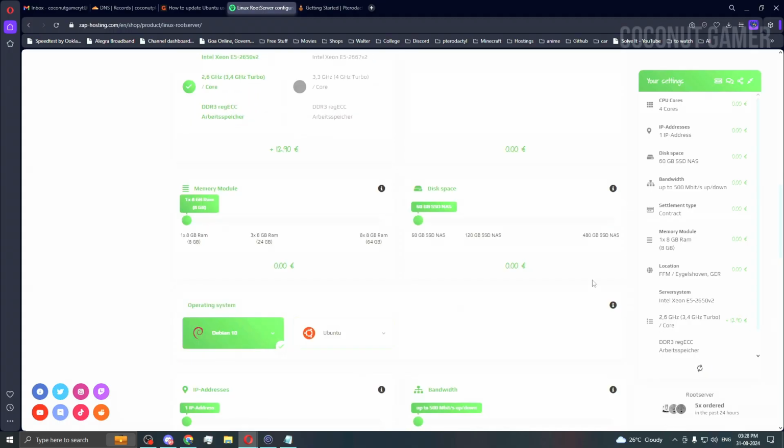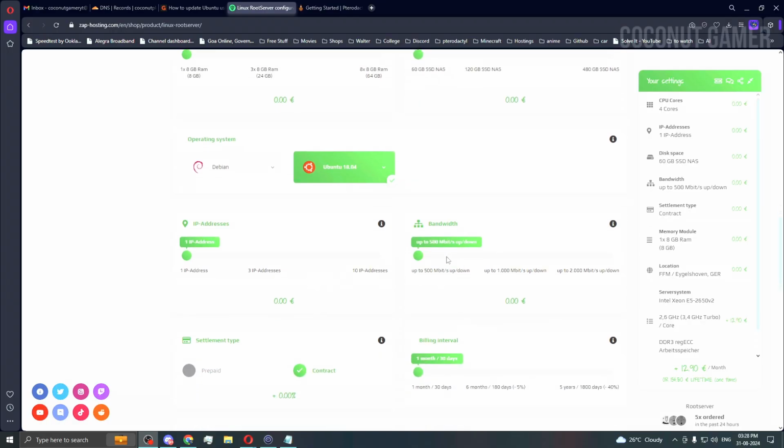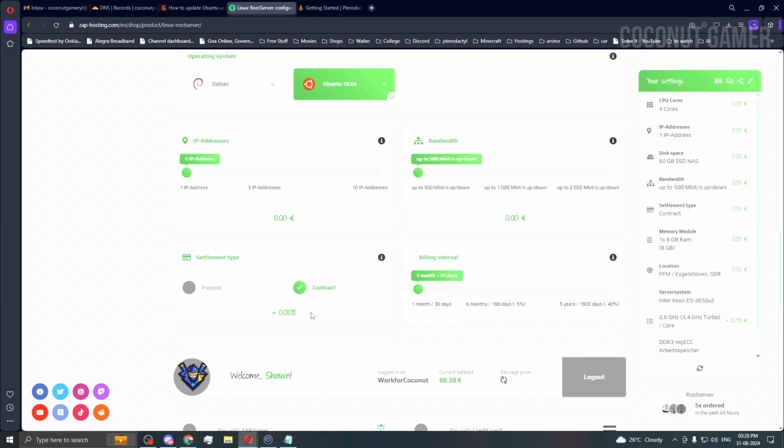Okay, so I'm gonna use Ubuntu, so I'm gonna select this, and I will show you how to upgrade it also in the later steps. So nothing to worry about. I'm gonna buy only one IP because I need only one IP for now. So this is the bandwidth. You can always increase the bandwidth as your needs grow. It's really up to you.